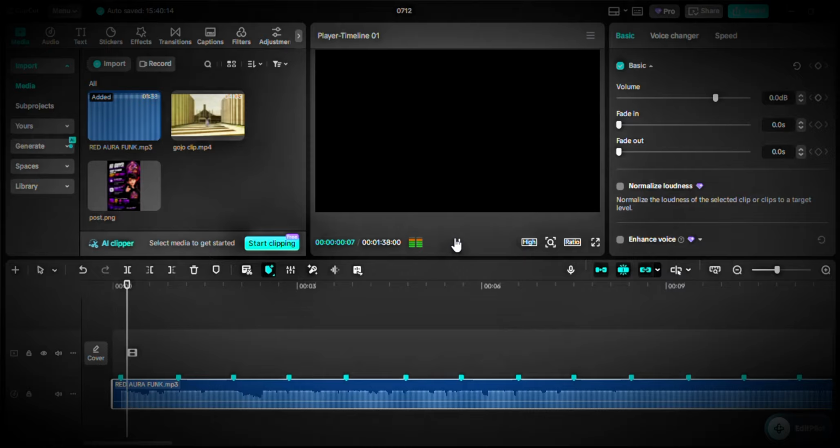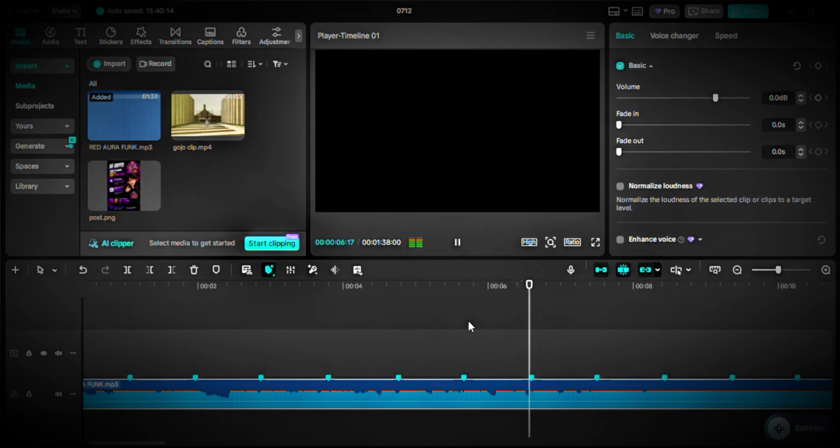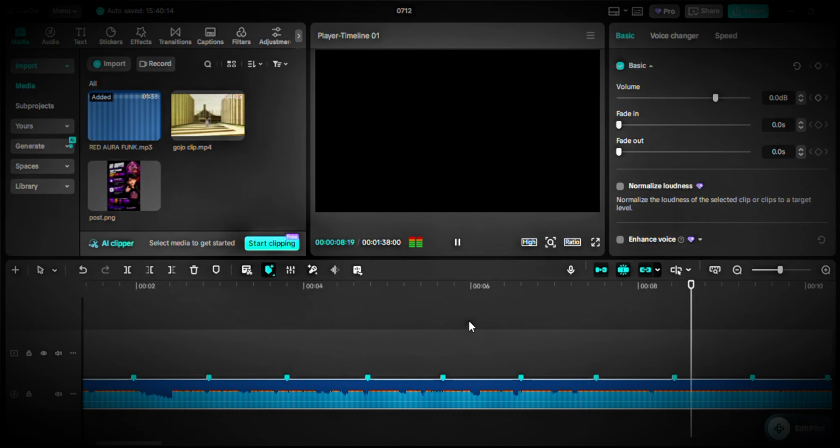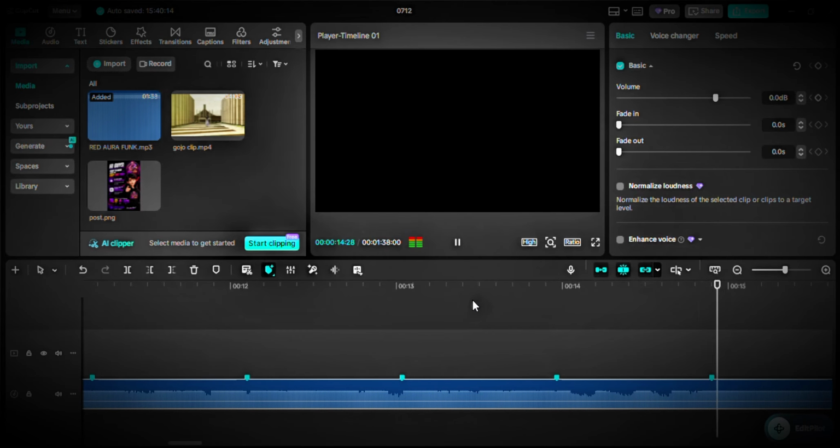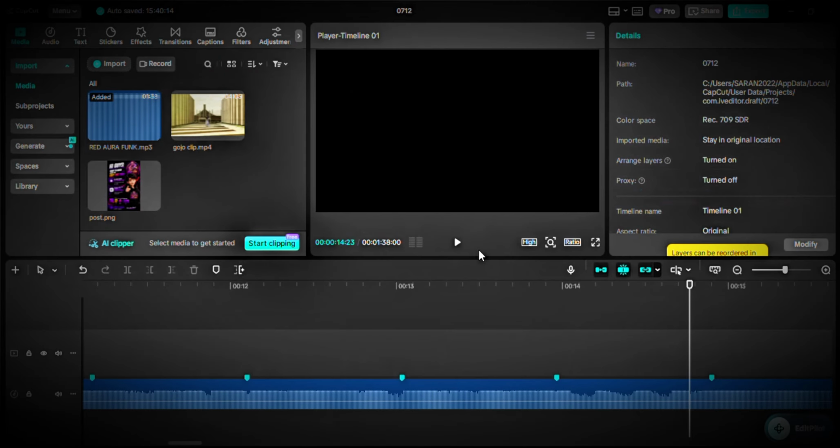Now listen to the music carefully and identify where the energy drops and where it builds up. This is where the beat becomes stronger, so we'll split the audio at that point.